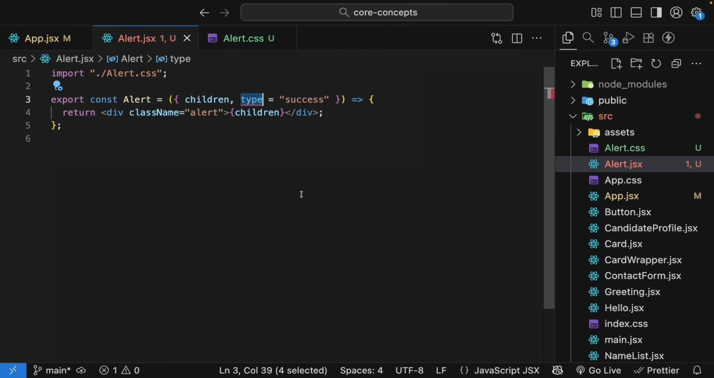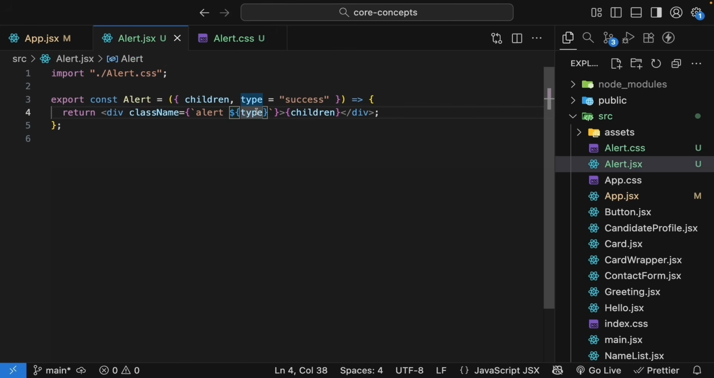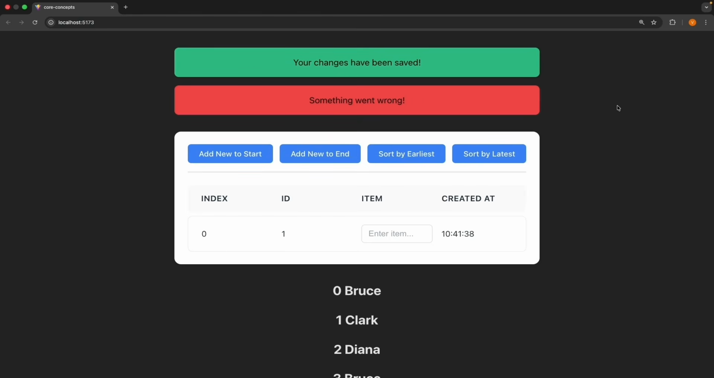For this, we will use JavaScript's template literals. So to className, we're going to assign curly braces because we want to evaluate a JavaScript expression. We specify backticks for template literals. Alert is the base class. We follow that by binding the type prop. Type is either success or error, which corresponds to our CSS classes. So both alert and success, or alert and error get applied. Refresh the browser and we see the same result, the success alert and the error alert.